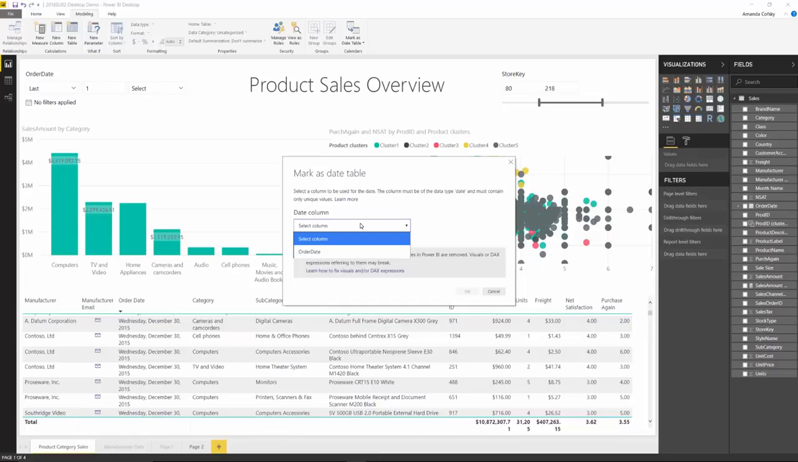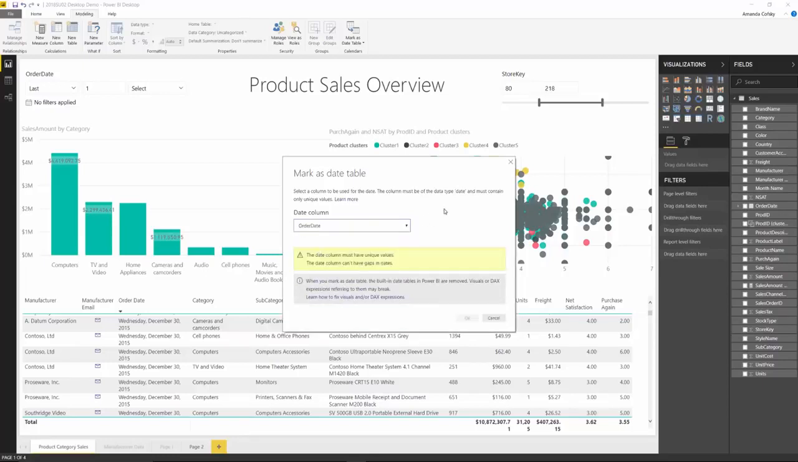Whenever I open this dialog, it will ask me to select whatever is the date to be used in the column. There's a couple of requirements. It must be marked as a date as its data type. It must not have any gaps in the data, so it can't skip days. And it also must have unique values, so you can't have duplicate dates for this date column. It will show in the drop down any options that are marked as a date. In my case, I have one.